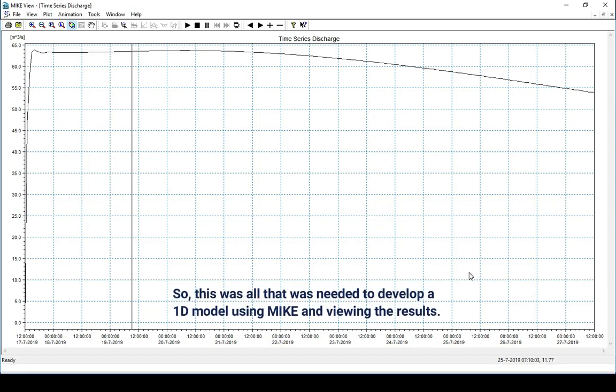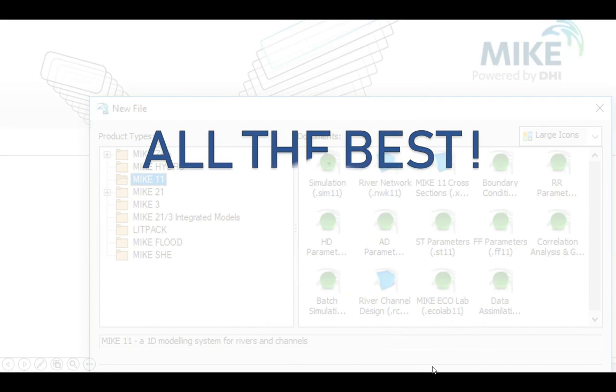So this was all that was needed to develop a 1D model using MIKE and viewing the results. Hope you understood it well. All the best.